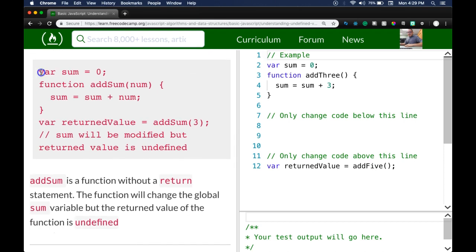Example, we have this variable called sum, and it's assigned 0. We have this function, add sum, which takes in a num. We then assign to our original sum variable here, sum plus num, which would take our 0 and add to it whatever num was passed in here, and then updates our sum. Every time we call this function add sum and pass in a number, it should update the sum variable. Sum will be modified, but returned value is undefined.